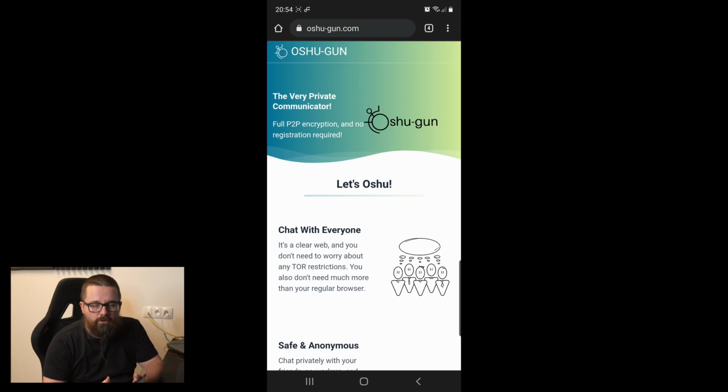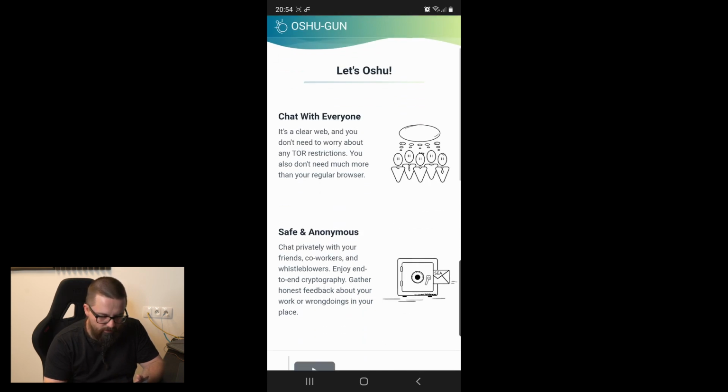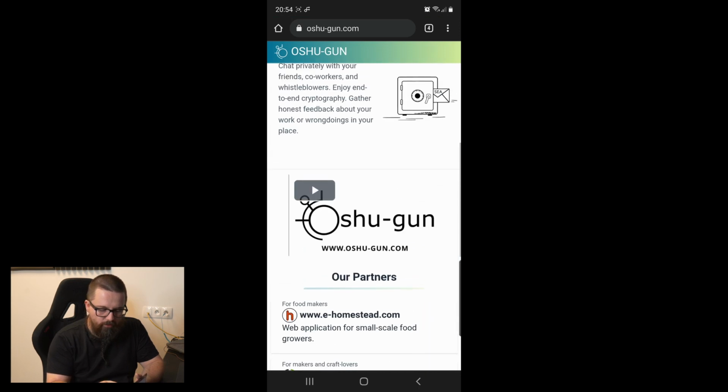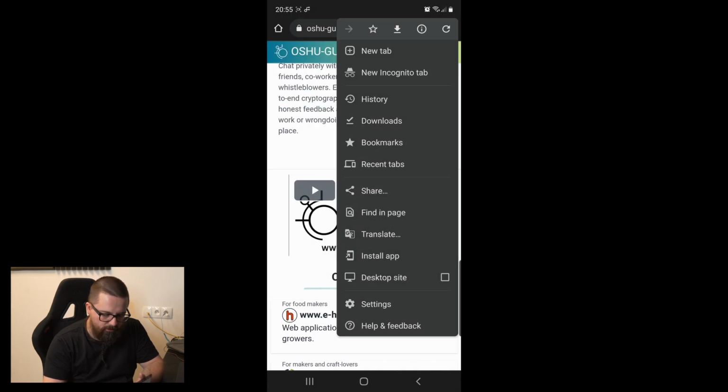And the last but not least, Android device with Chrome. To install Oshu-gun on an Android device, we need to open Chrome browser, and there are two options. The first one is directly from the page. At the bottom you can see that big green button, and if you click on it you will see the pop-up. The second option is to click on those three dots, and here we have install app button as well.